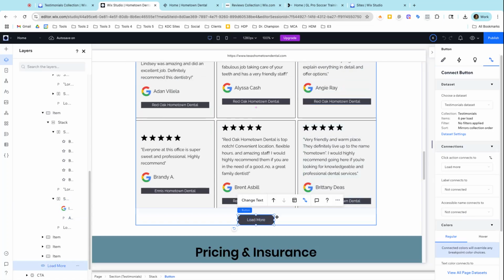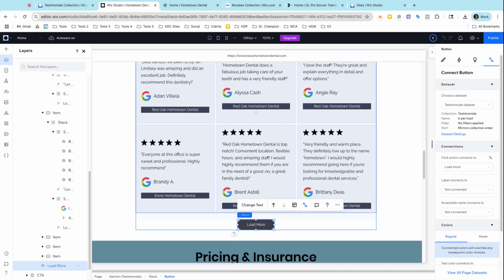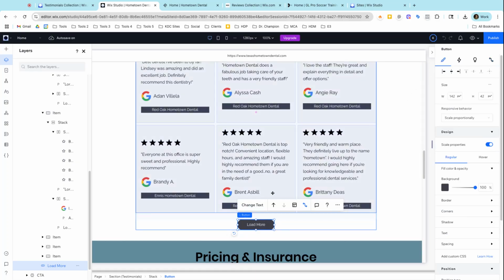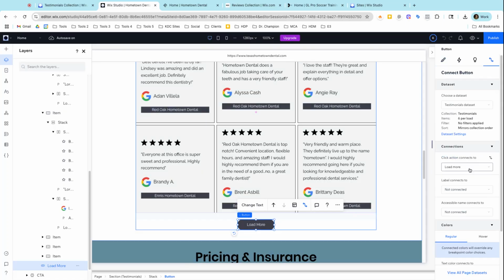And then the load more button is one that I love to use. This is something I wanted to point out specifically for reviews, because a lot of times you only want to show a couple, maybe 3 to 6 reviews. And so you can add a button. That's what this is. This is the button element here. And you can connect it to a click action.